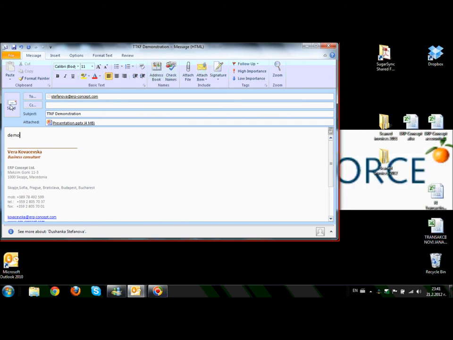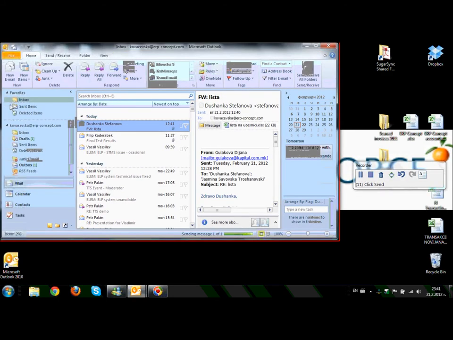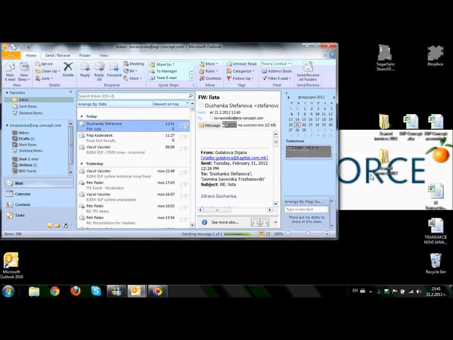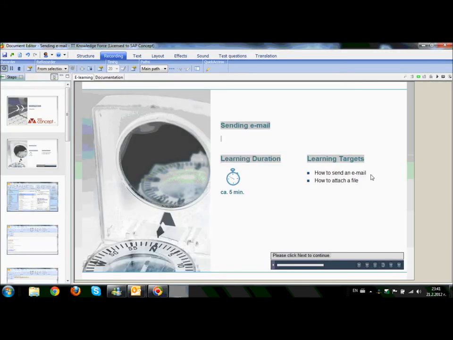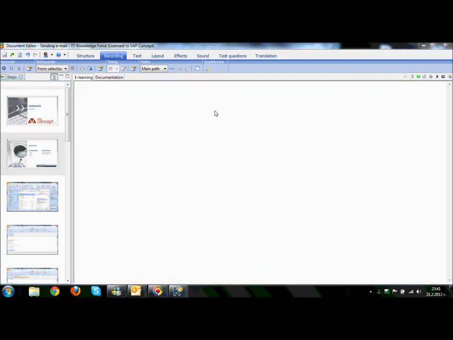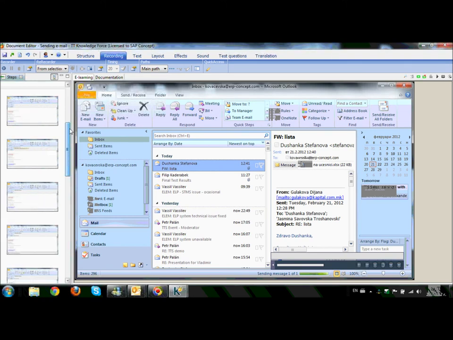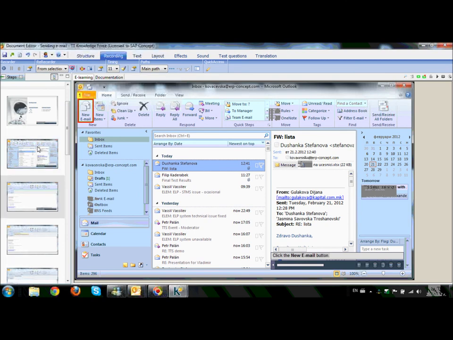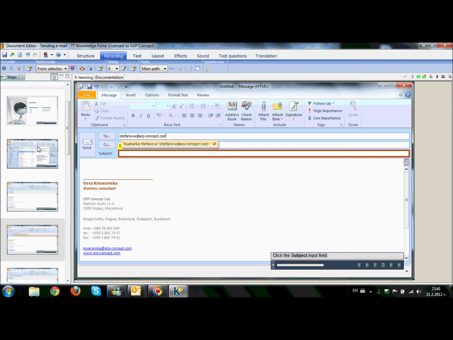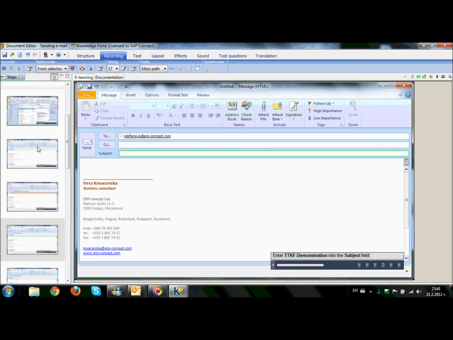Alright, I finished with all steps that I wanted to be recorded. So I will press the stop button from the recorder toolbar and what we can see are our e-learnings and documentation. As you can notice, they fully explain the whole process, step by step with screens, flags for key fields, and additional comments which guide the user through the process.